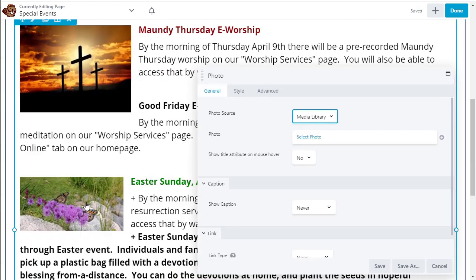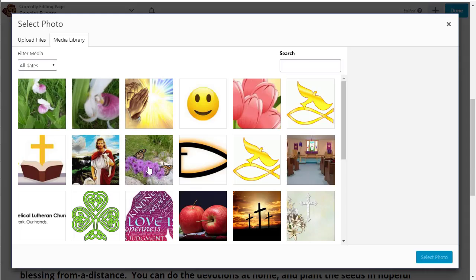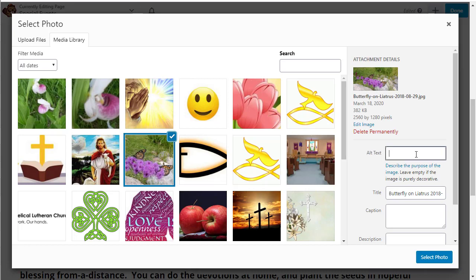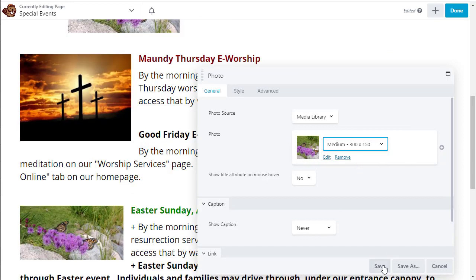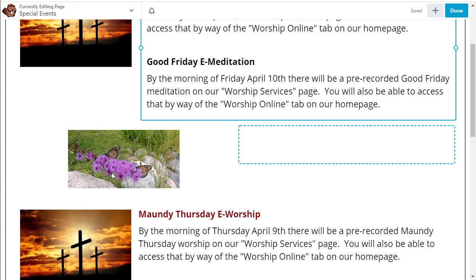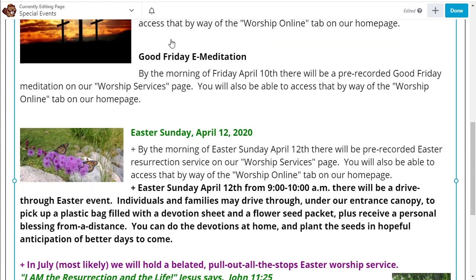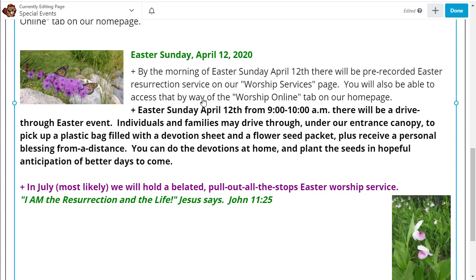And let's see, which one is that one there. Okay, with the purple, and that is butterfly on the waitress. Okay, select photo, and again we'll use the medium size. Okay, so we have that there, and then we want the text here.